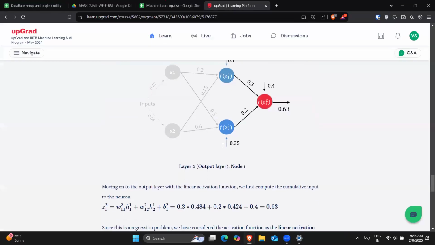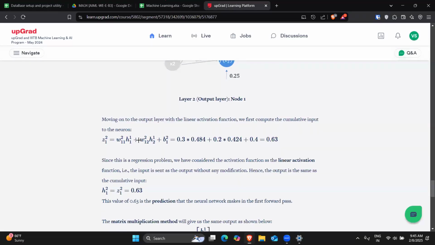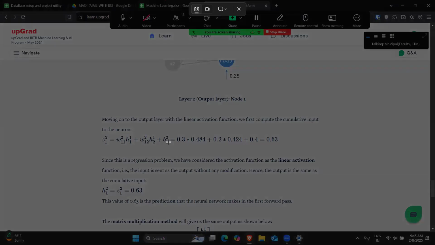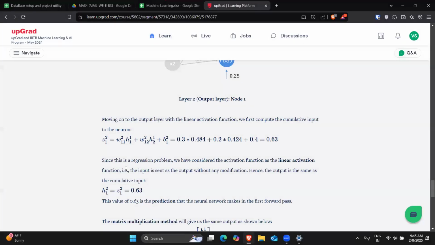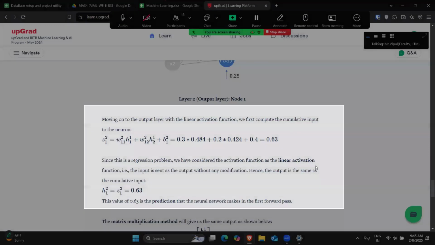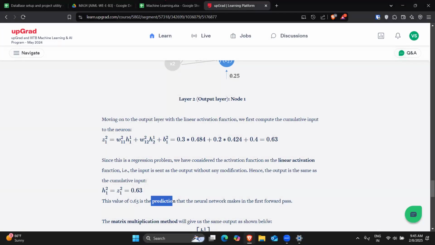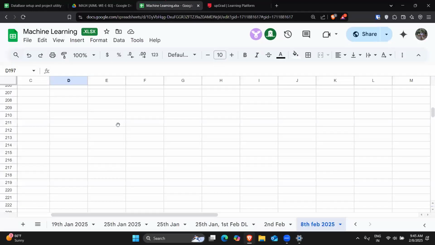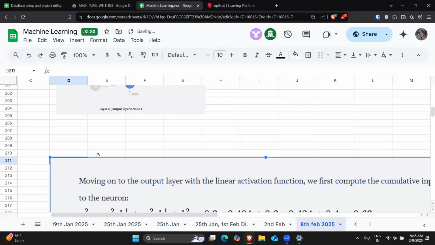So let's take W11 H1 plus W12 H2 plus B1 equals this. And since this is a regression problem, we have considered the activation function in the output to be a linear activation function. So the input is sent to the output without any modification. Hence the output is the same as the cumulative output, that is 0.63, right? So this 0.63 is the prediction of the neural network in a first forward pass.